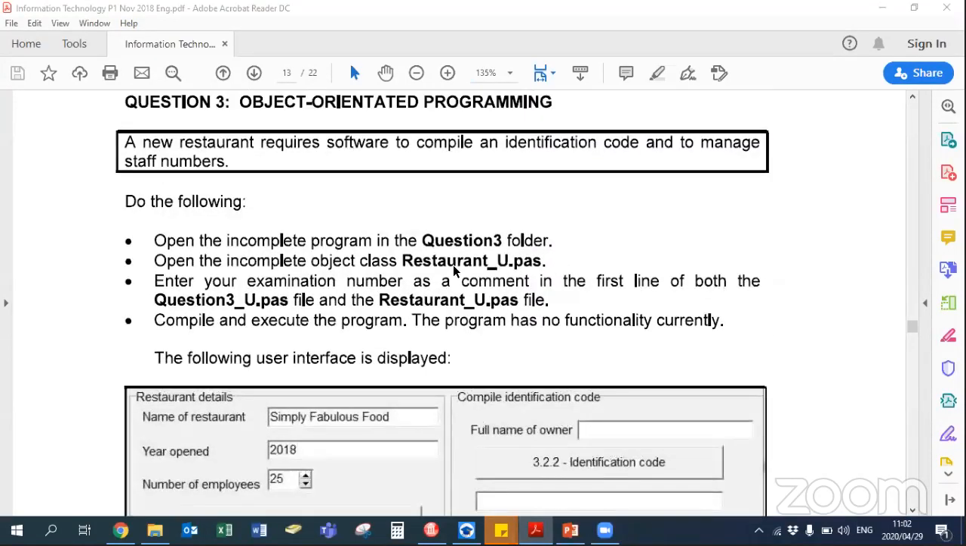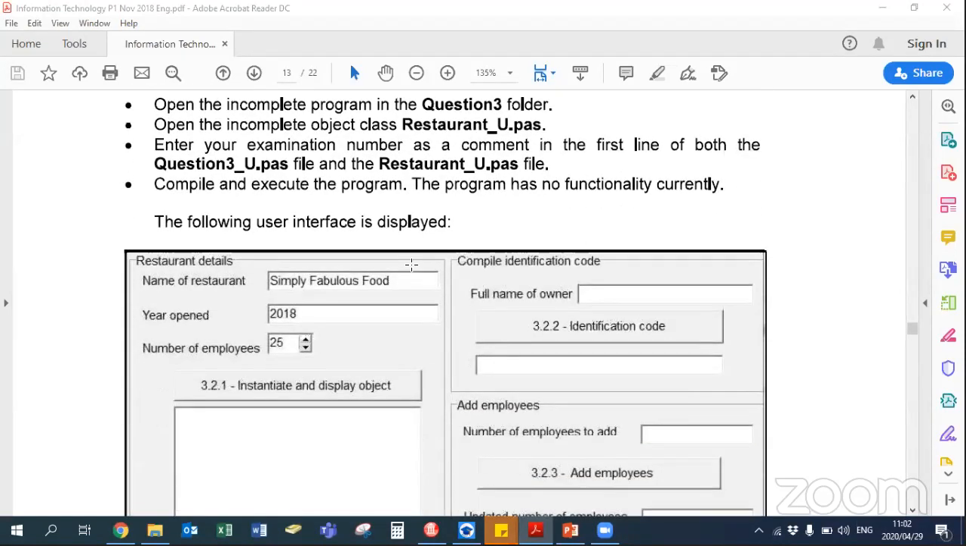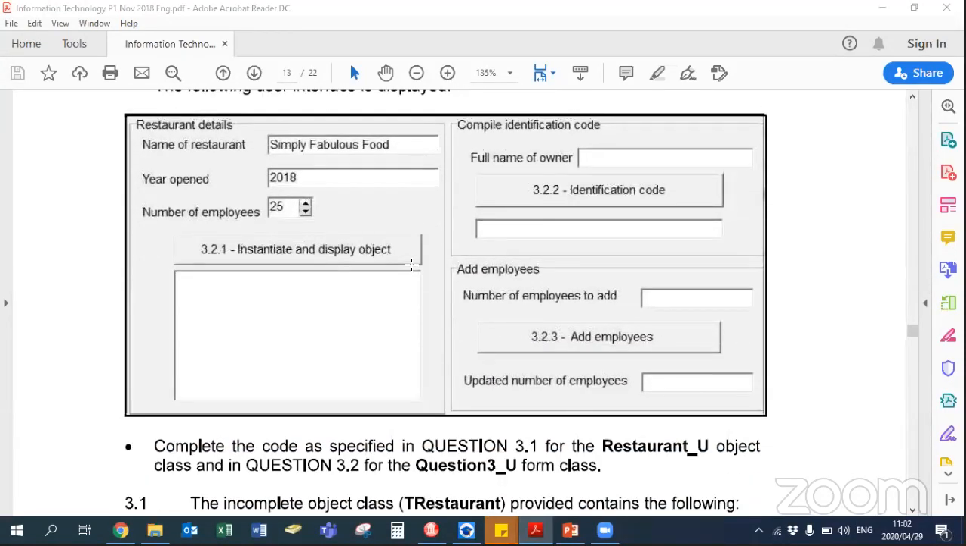Oh, I'm scrolling already. So first we need to understand the scenario. This is a restaurant that needs some kind of software, and it's managing the staff members or the staff numbers of this restaurant. And this is the interface that is always provided in your paper. They have very kindly supplied us with some input. But what I suggest you do is that if it is not supplied, go to the Objects Inspector and complete these values in the edit boxes, or in the text property of the edit box, so that you save some time when you're running the program.